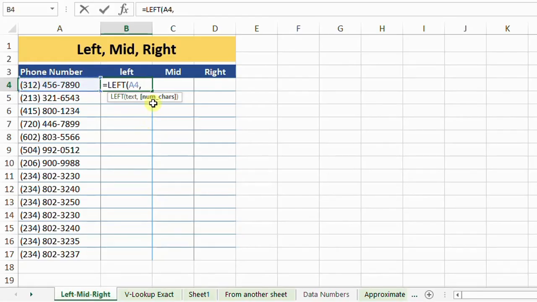Then the next thing here is the number of characters. The number of characters that you need from this number is the bracket. The opening bracket is the first, that's number 1. Number 3 here is the second character. 1 is the third character. 2 is the fourth character, and the closing bracket is the 5th character. So I want the first 5 characters. Close your bracket and press enter.